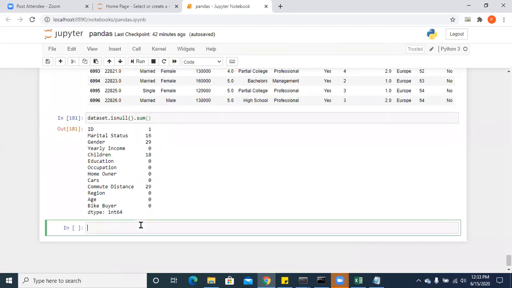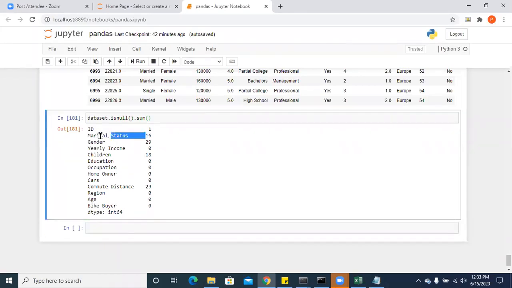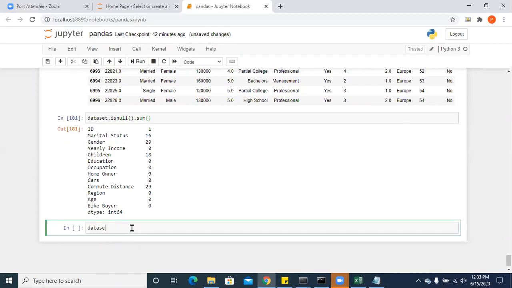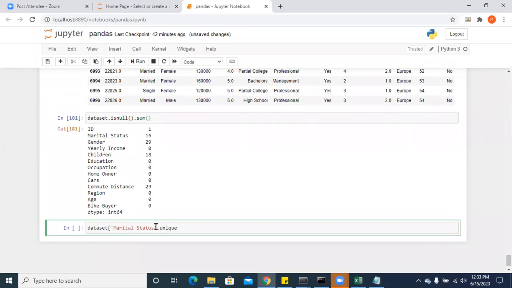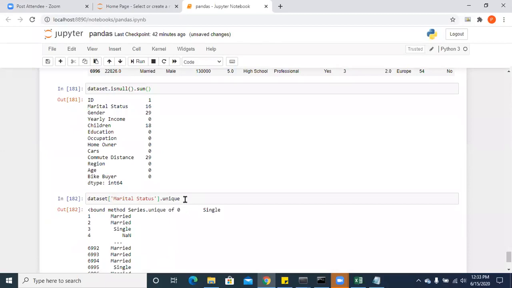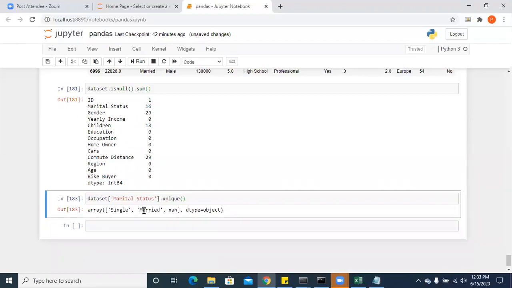In the same way, you can also check marital status. You don't know what the unique values are in marital status. So what I do is data set dot unique, data set of marital status. Not unique, you have to give a parenthesis here. It says single, married, and nan. So nan will anyhow be replaced with either single or married.